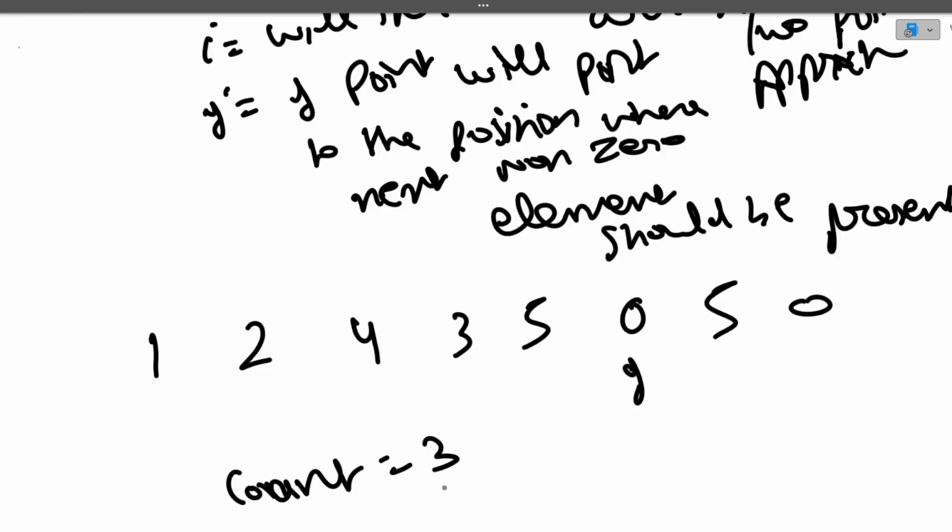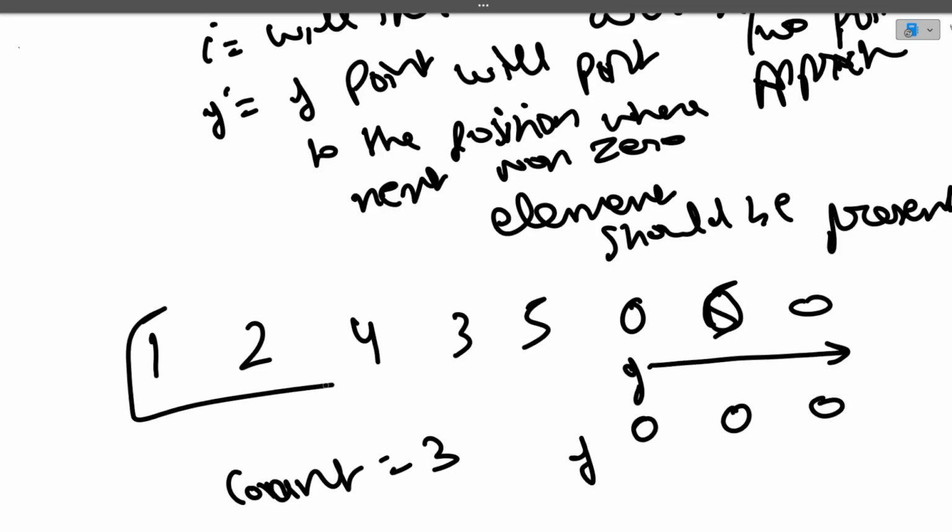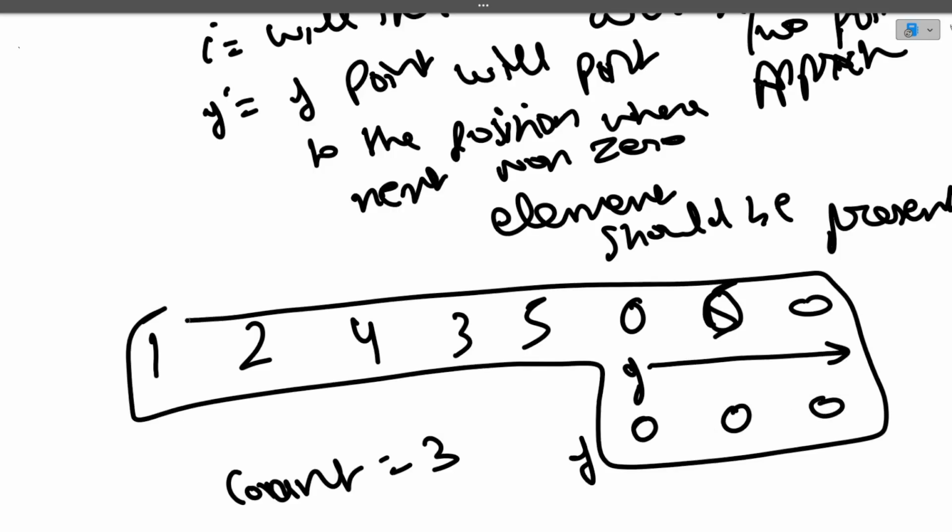It means there are 3 zeros left, and we know that these 3 zeros will be coming at the back of the array only. So from j till the last of the array, there are 3 elements and count is also 3. So from j till the last of the array, we will make all the elements 0. So j is 0, then this also 0, then this also 0. This will be the resultant output.